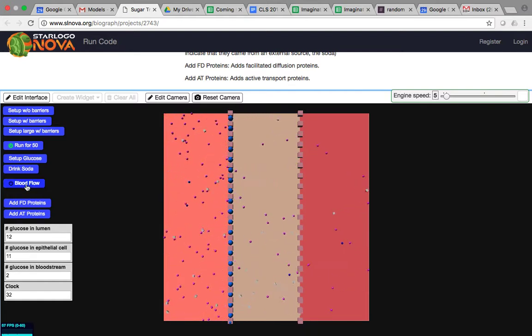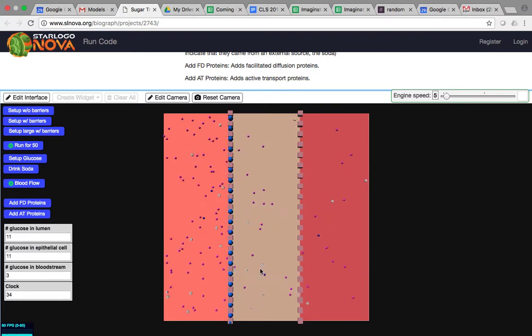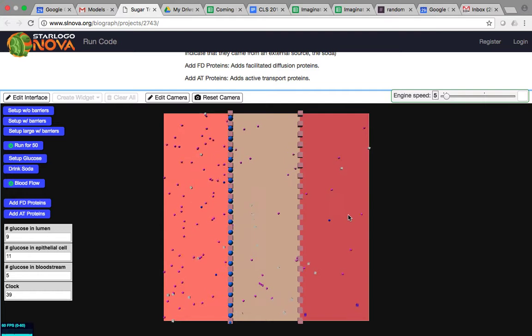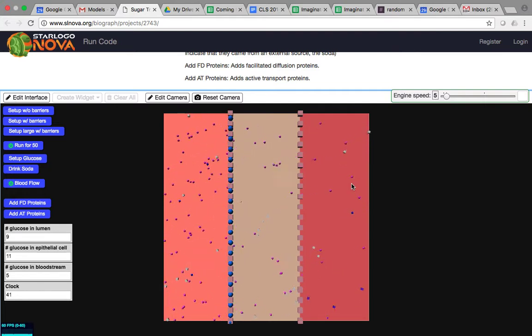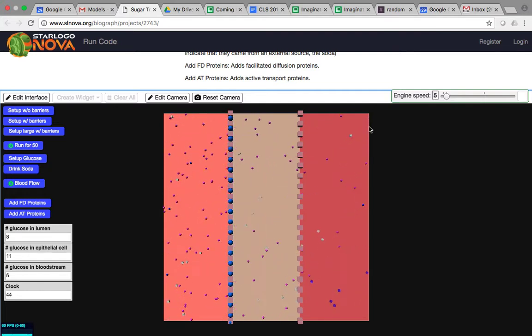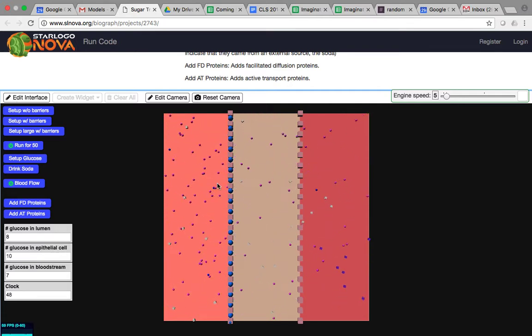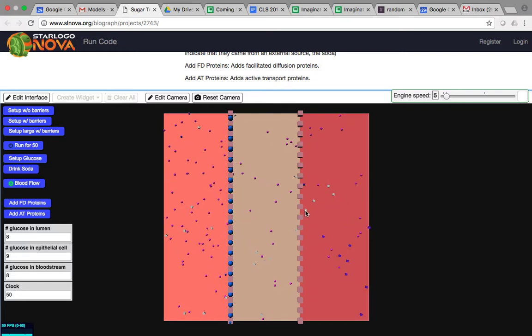If I click the blood flow button, now you can see that the glucose is flowing upward, and this has the effect of essentially continuously reducing the concentration of glucose on the right, which may cause the concentration gradient to change. And of course, what we want to happen in our bodies is to take glucose from the lumen and move all of it into the bloodstream.